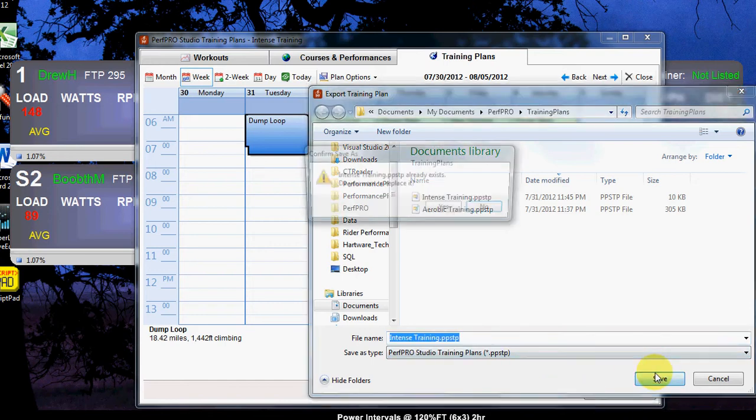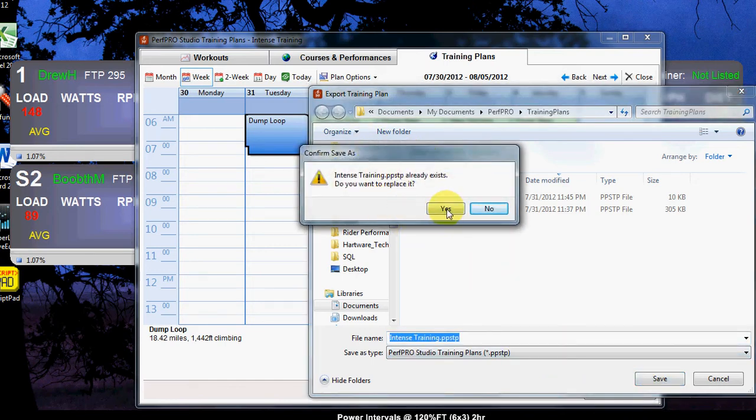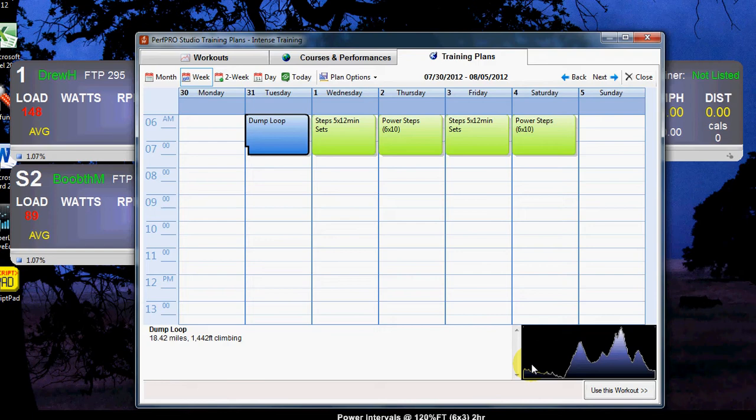And when you go to save it, it's going to ask me if I want to replace it. Yes, because I have one out there already. And it's going to create that file for you. But within that file, the calendar entries are in there, as well as the workouts. So if you've got workouts, courses, past performances, all that gets archived into that file. And that's what can then get sent off to the other athlete.